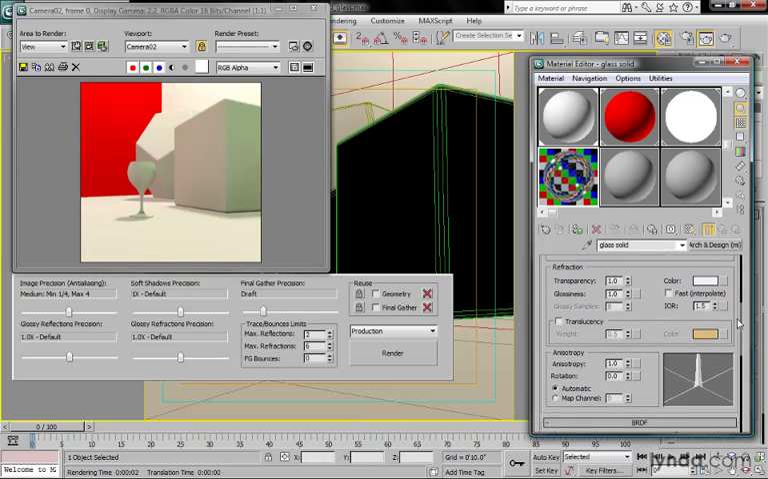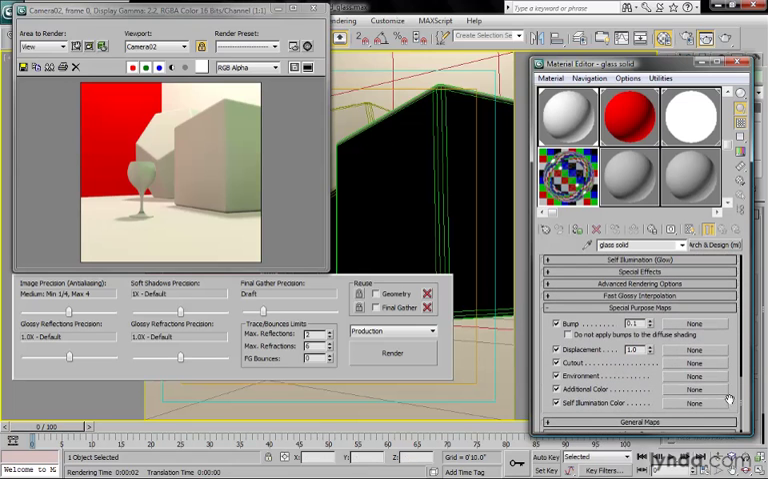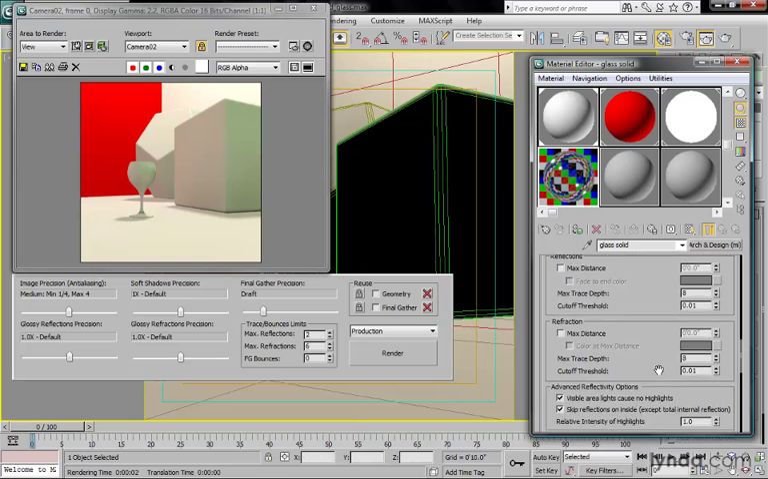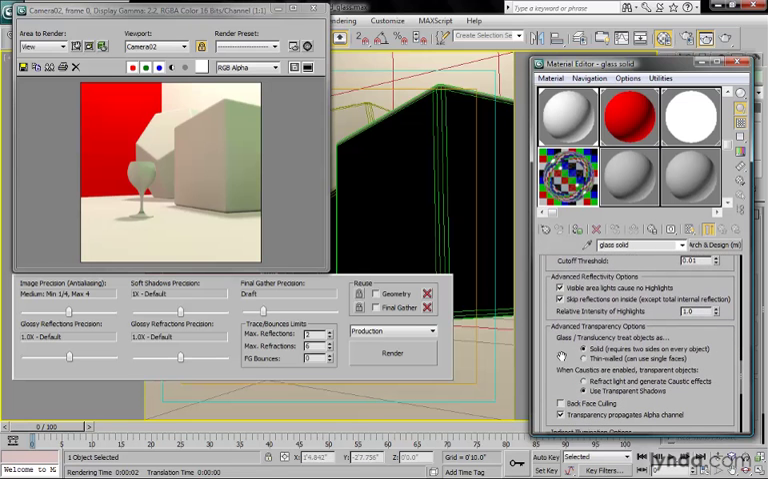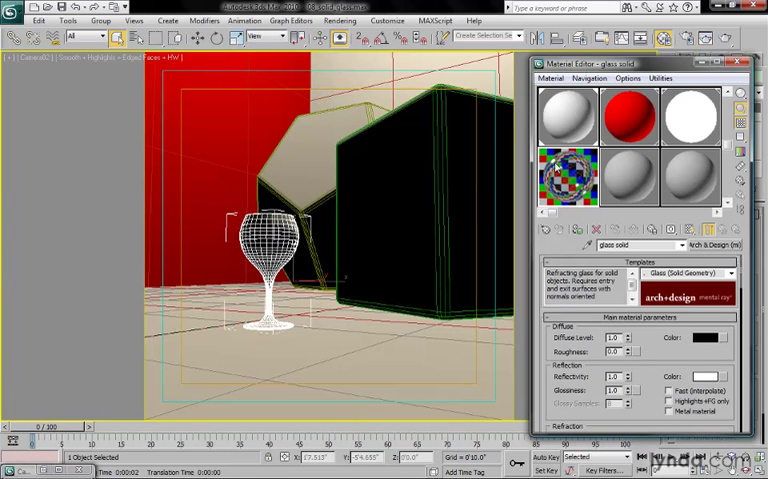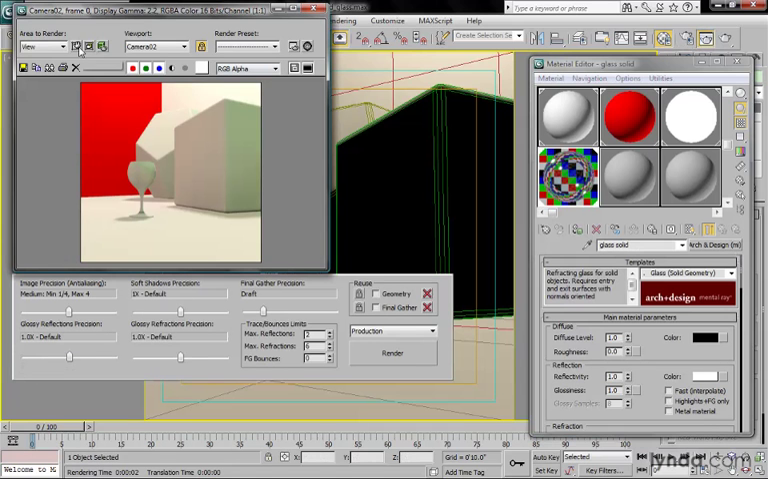But if we scroll down further and open up the advanced rendering options rollout, one of the things in here that you'll see is the option for either solid or thin-walled glass and translucency. So clearly we want to have the solid option enabled here. Alright, so I'll go ahead and assign that to my geometry. Open my rendered frame window back up again, and I just want to render a region here. I don't want to render the whole frame every time. Click render and see what we get.